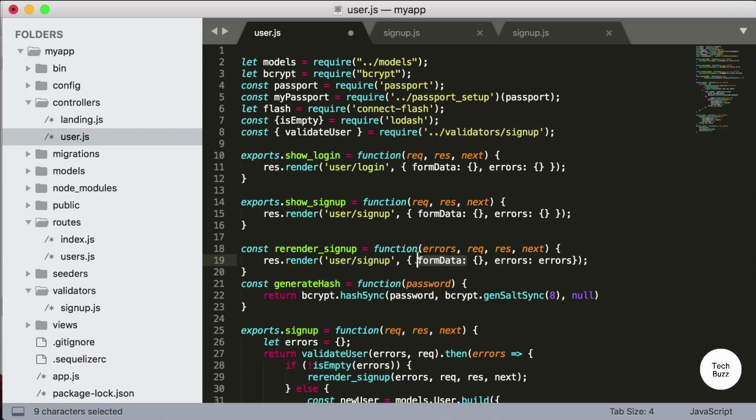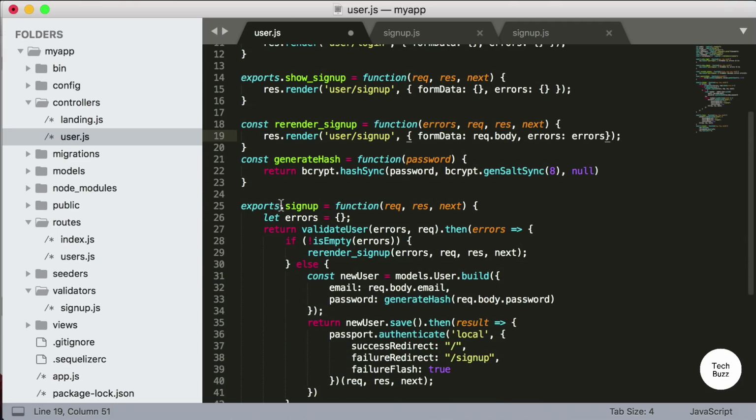So in order to pass that data back to form data key, we are going to use req.body. If you recall, if we go down to the signup handler, when the form is submitted to us, we have all the form input fields available to us in req.body object with the keys corresponding to the input names, such as email and password.